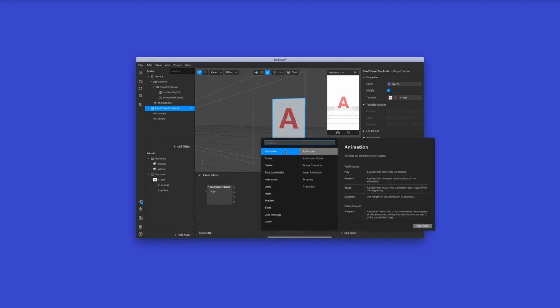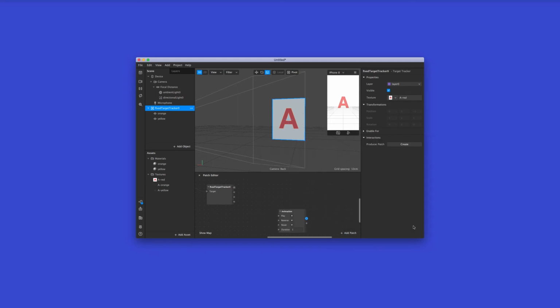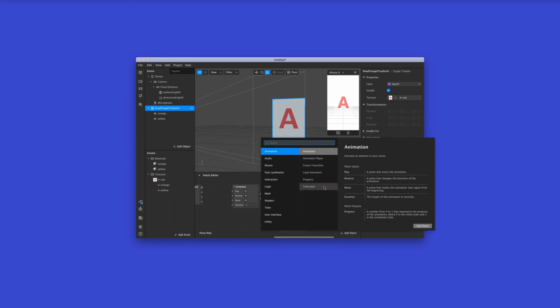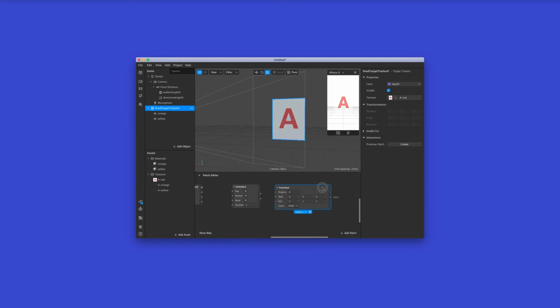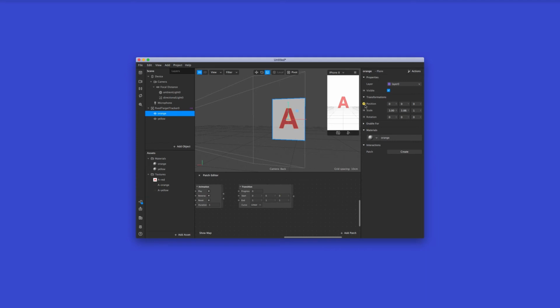So to do that, we're going to add a new patch. We're going to select animation, add patch, and then we're going to add another patch, transition. And then we're going to add the orange plane. And then we're going to animate its position here. So we're going to click this yellow arrow icon next to position. And the position attribute for our orange plane has appeared. And then from there, we can now start to connect these patches together.